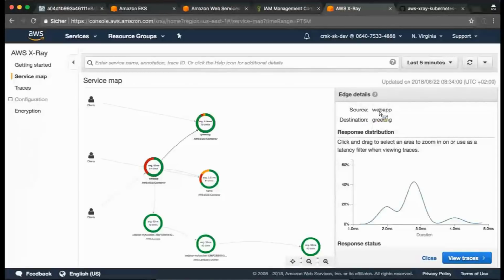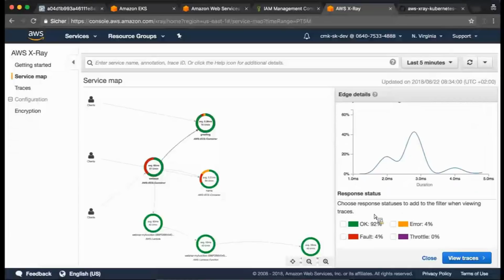this is a request going from source to web app, from web app to greeting, and you can see the response distribution. So greeting is responding really quickly, and if I want to dive in here, I can mark this, and then if you have a broader distribution, you can also zoom in. And we can also see the response status. So we see most of the requests are okay. A couple of ones are returning an error, and a couple of ones are faulty.